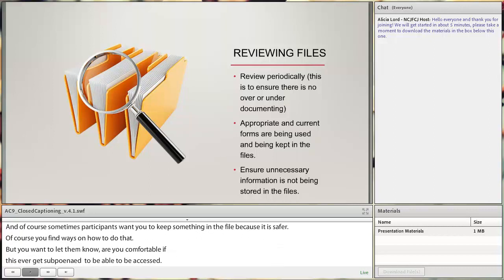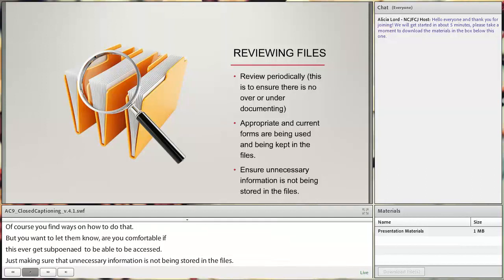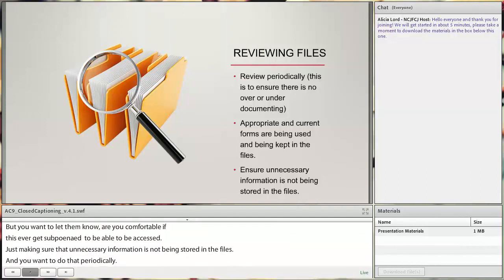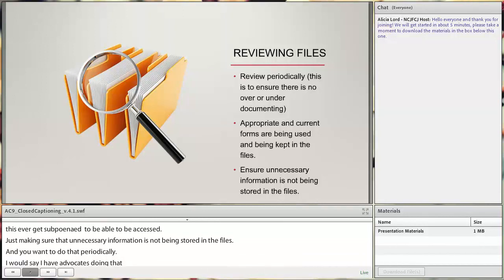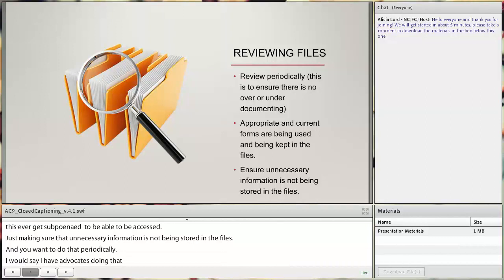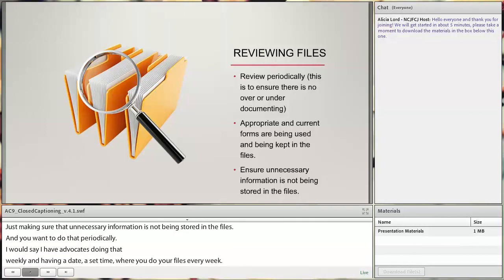And then you want to do that periodically. I would say, as advocates, do it weekly, having a set time where you do your files every week. Like for us, it's Tuesday. It's a great way to ensure that you have time to review your files. And then program directors, however often you think you want to review them, it's just great to do.